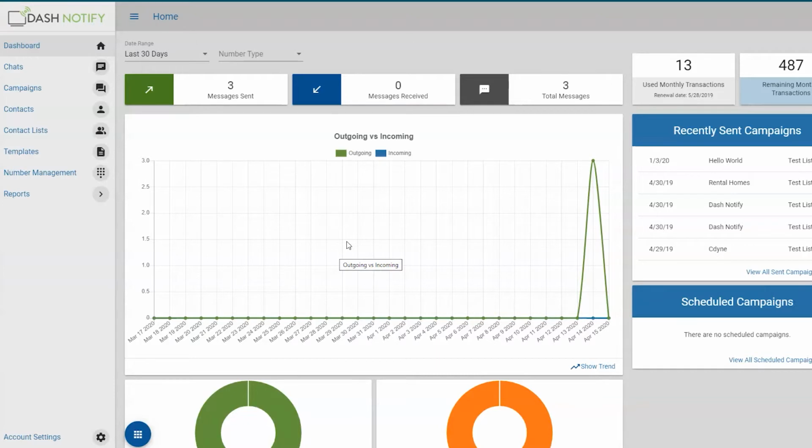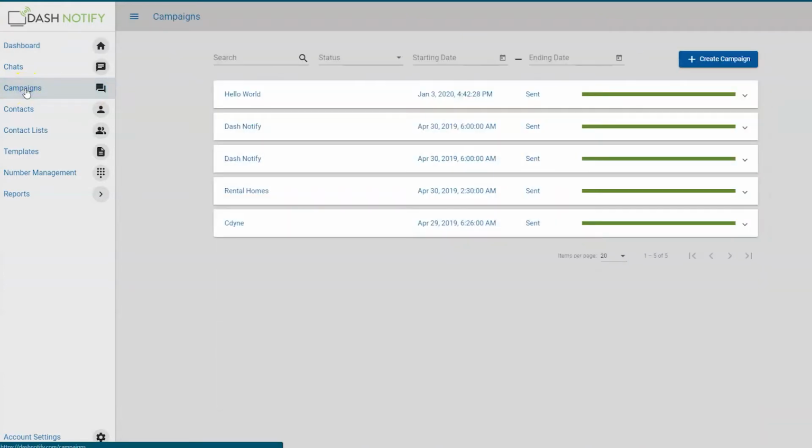In this lesson, we're going to walk through how to create and schedule a campaign. With campaigns, you can automatically send thousands of messages to your subscribers. To get started, log into your account. Once logged in, go to the Campaigns option in your main navigation menu on the left-hand side of your dashboard.